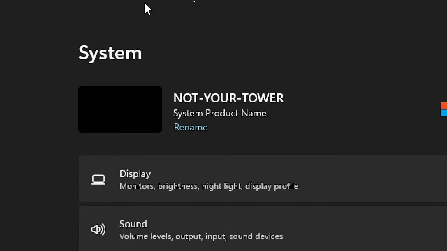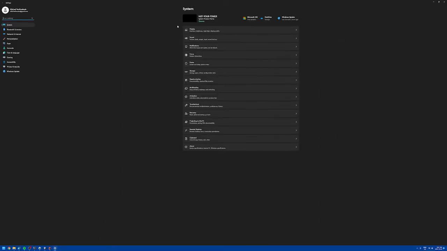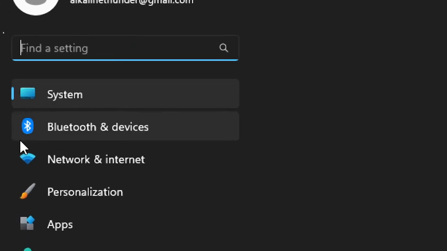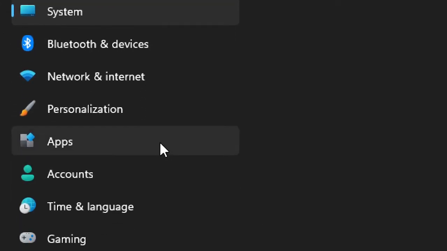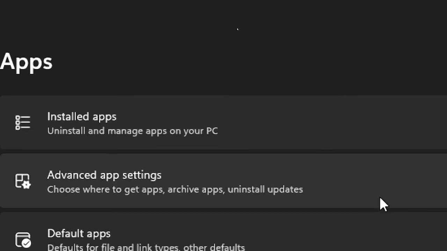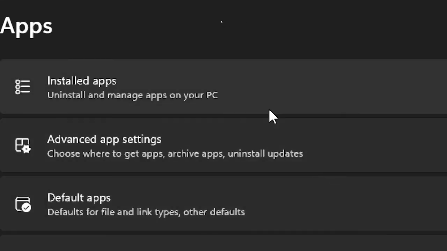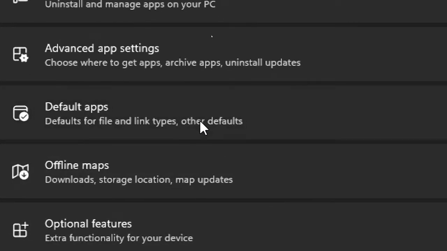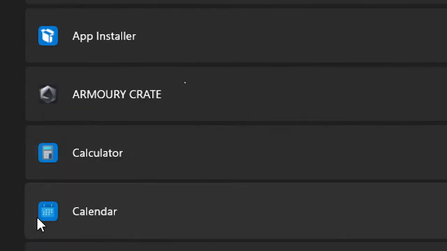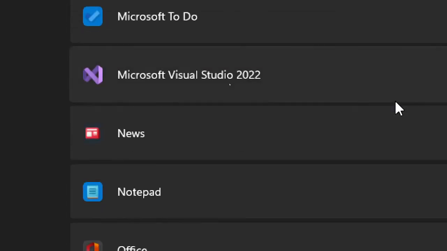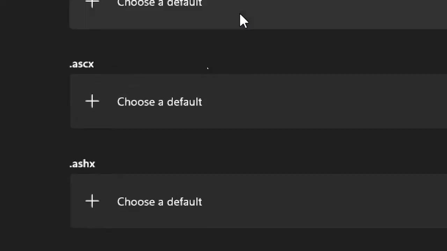first of all, when I typed in apps in my search field, it took me to the system settings, which I don't know why. It should have taken me to apps. Anyway, if I go to apps, then I go to default apps, and then we scroll down until we find Visual Studio, Microsoft Visual Studio 2022.